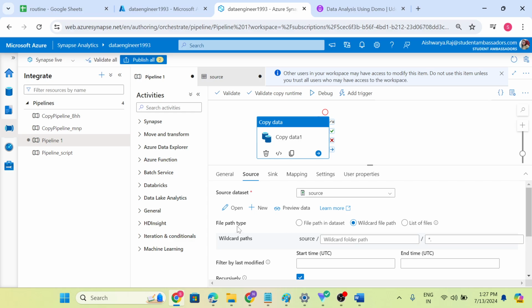Now, in the file path type we have three options: first, second, third. When we have to use a wildcard file path, as already discussed, is when we leave the folder name and file name blank in the dataset. In that case, we have to choose this. In the next video, I will explain the first and second. Thank you.